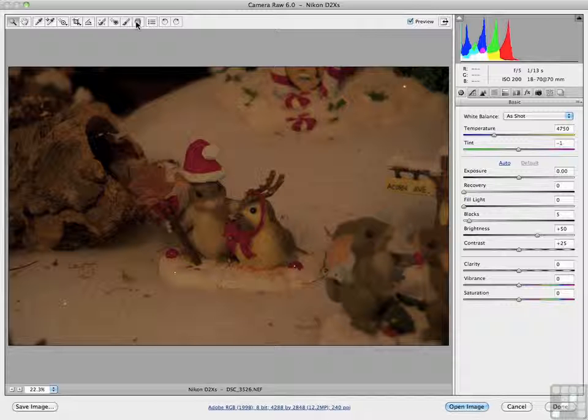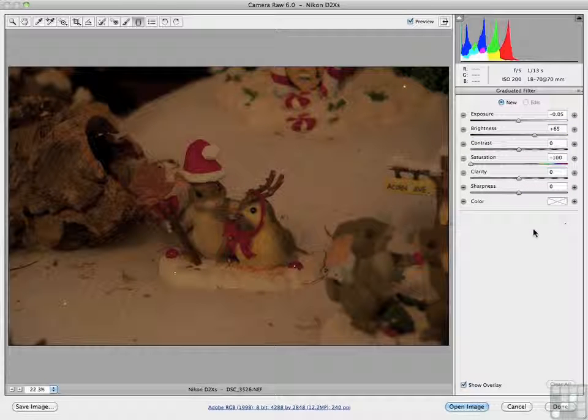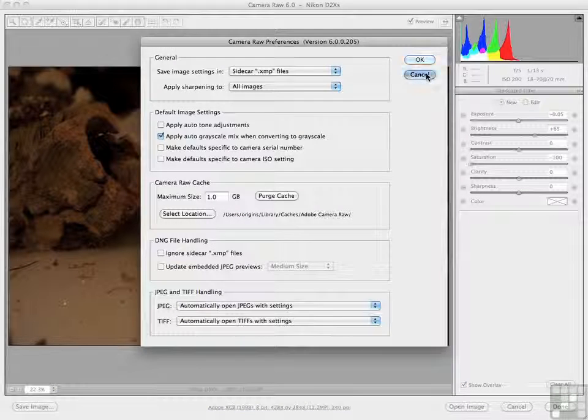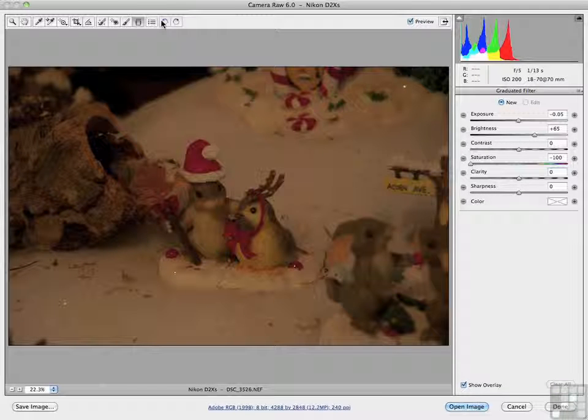This button right here, if you click it, it will change things over here. That's called a graduated filter. So we can adjust the exposure, brightness, contrast, saturation, clarity, sharpness, and color of an image in RAW based on a gradient. This button takes us right back into preferences if you want to go there. And of course we can rotate left and right using these buttons.